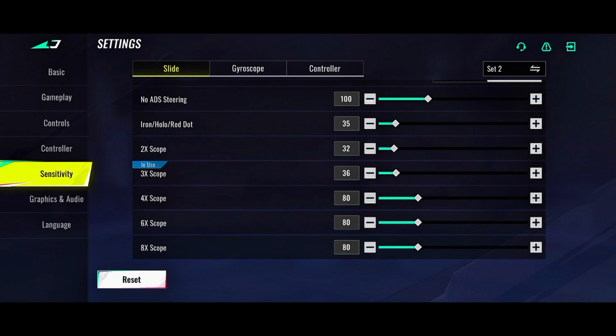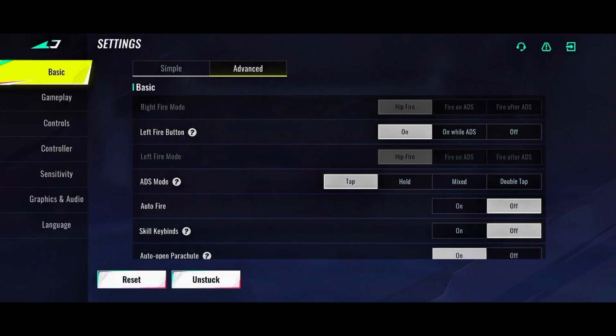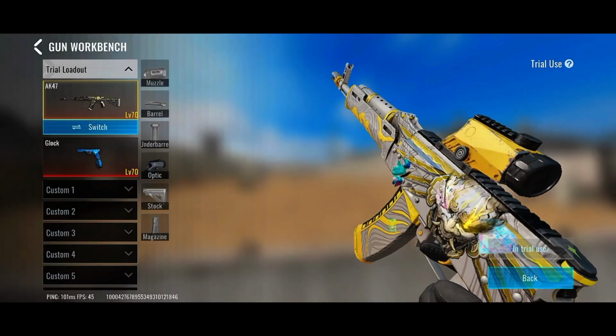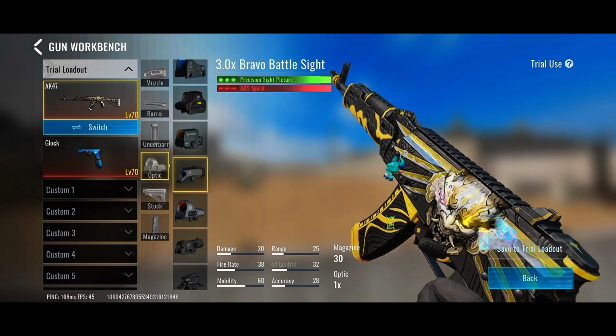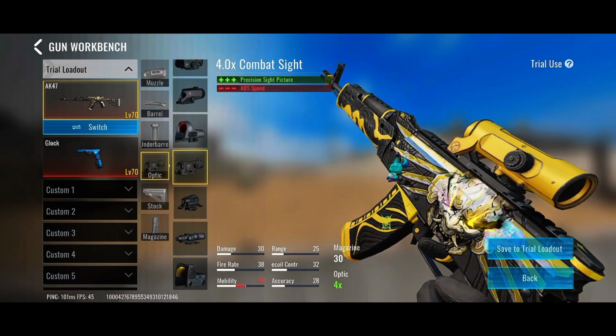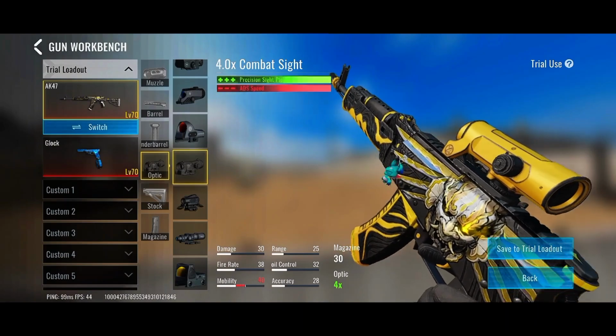So right now, let me try scope 4. Click on settings, sorry, modify, optics. Let's go and use scope 4. So this is scope 4 over here, this one over here.